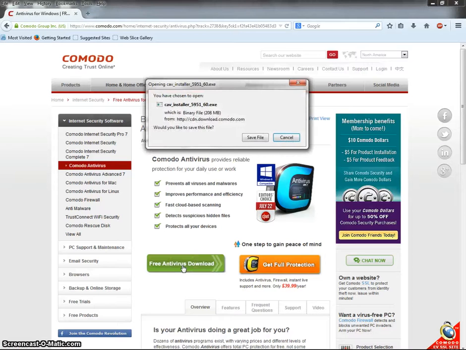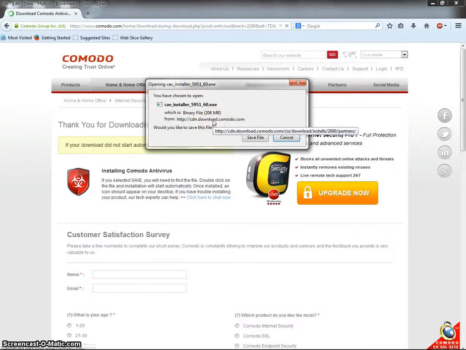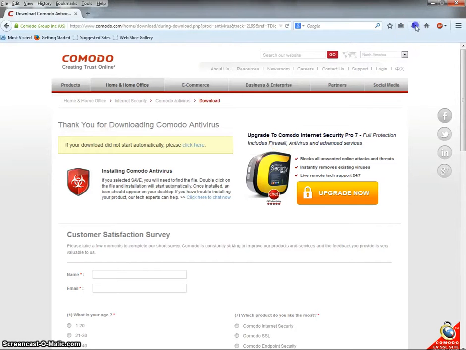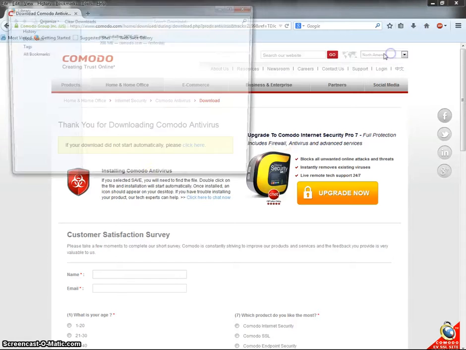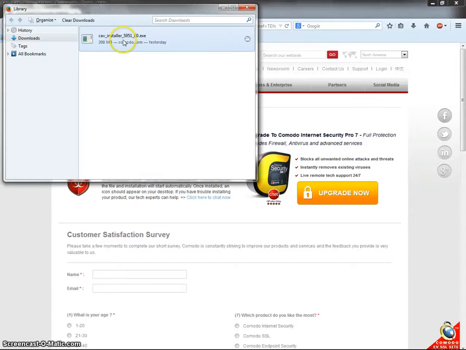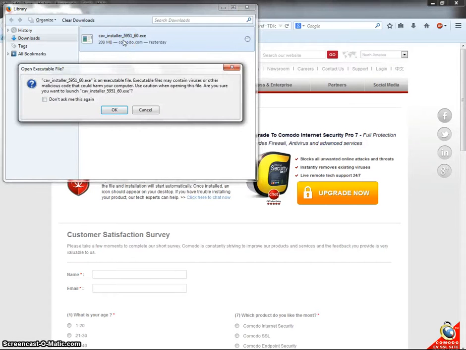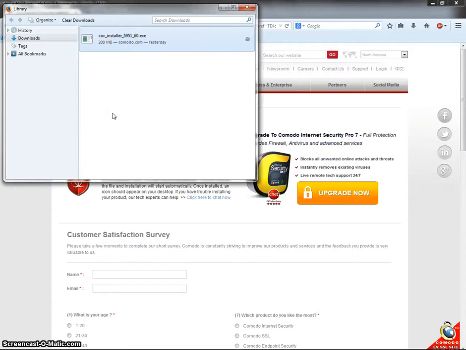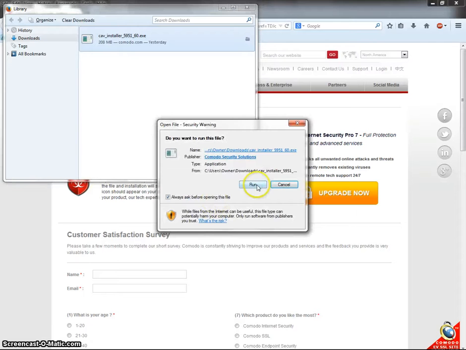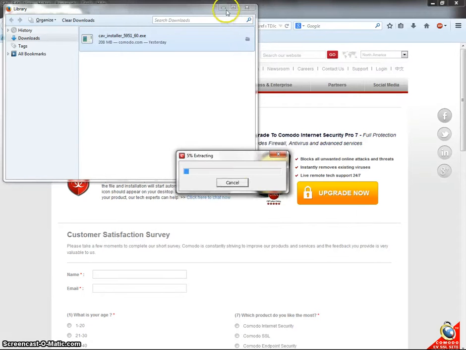Now, I've already taken the time to download this file before making the video, so if you don't have the file on your computer, go ahead and click Save File. In this case, I'm going to go ahead and click Cancel. Now I'm going to open up my Downloads folder, and I'm going to double click the installer and say OK. And I'm going to click Run.